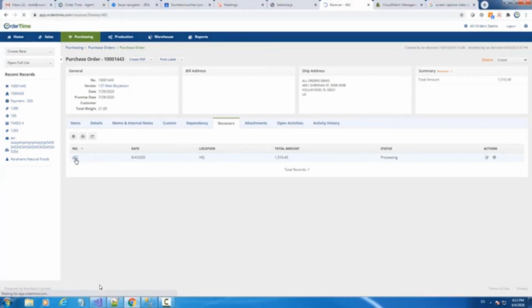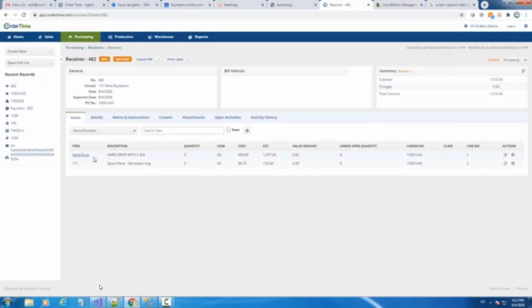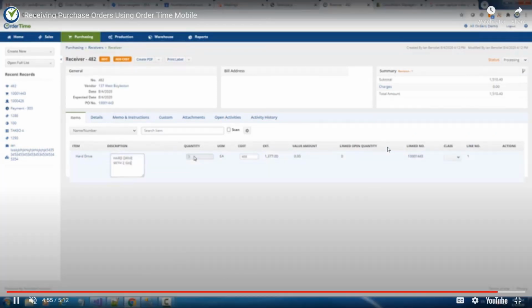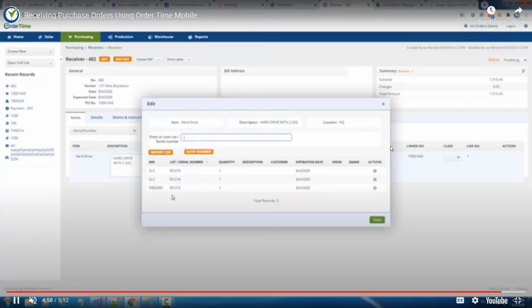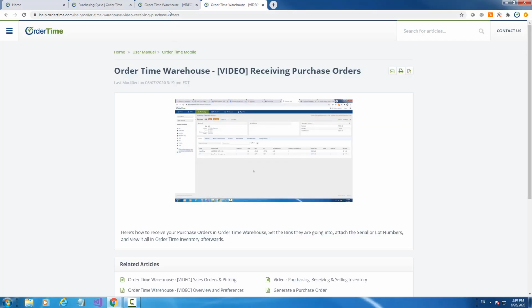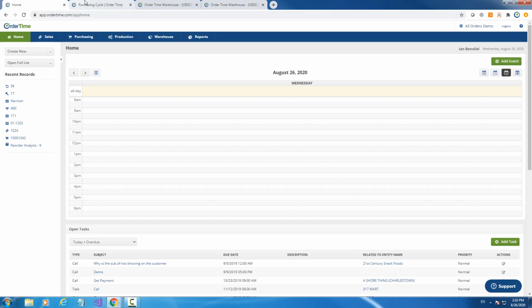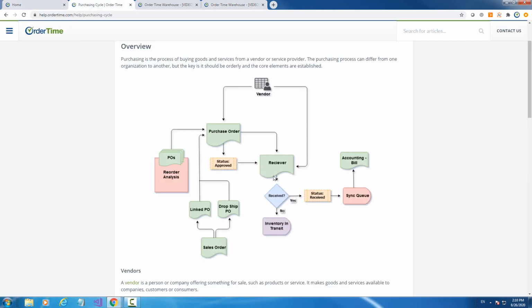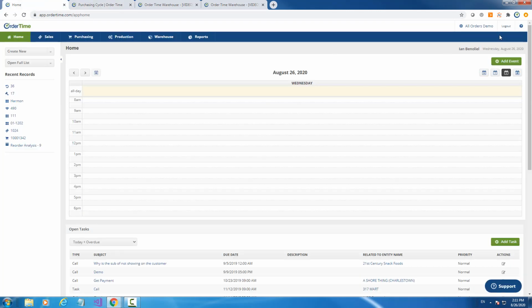So instead of receiving inventory through the Order Time system, you can receive it through the app and basically effectuate exactly the same thing as though you were clicking the receive button on the purchase order. And you have the ability to enter different bins.